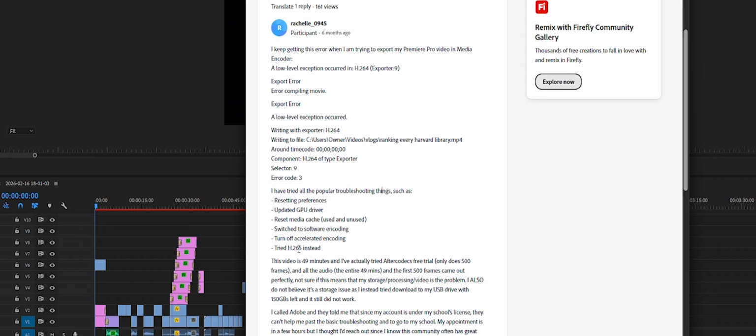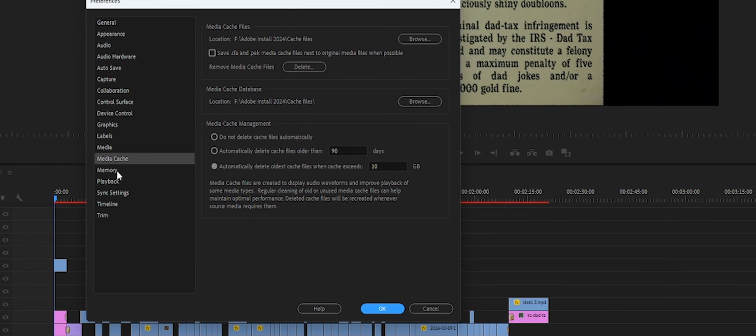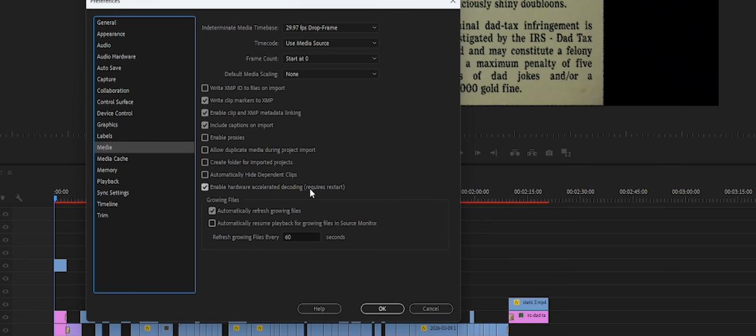try going in H.265 instead, turn off all accelerated encoding, essentially going to media cache or media and unchecking this, and going and dumping your backup files. And none of that works.